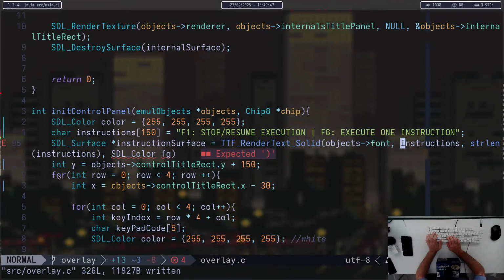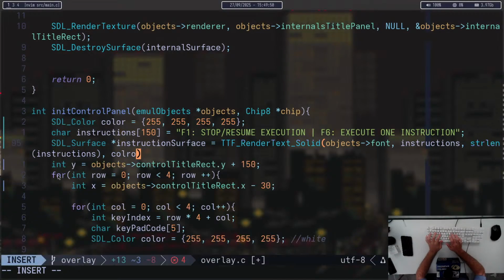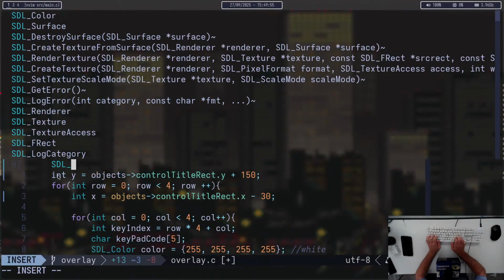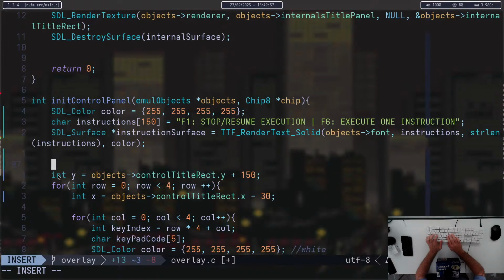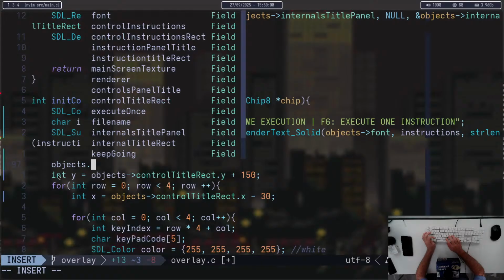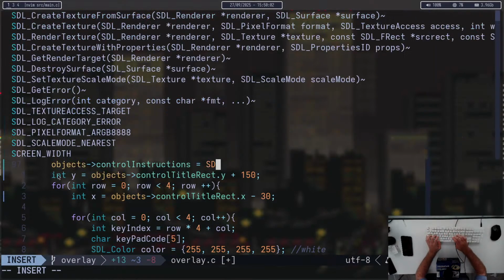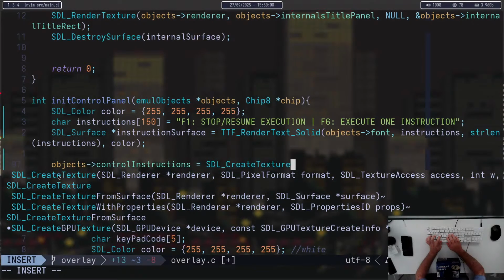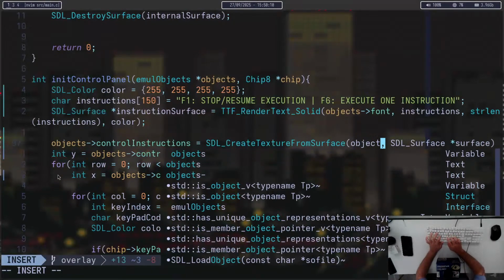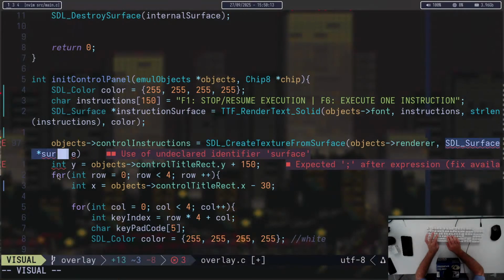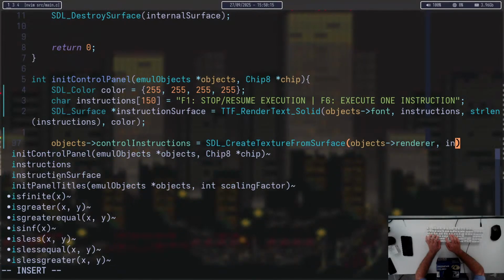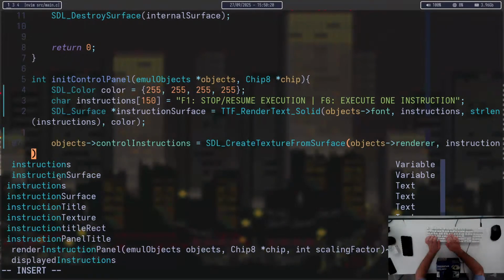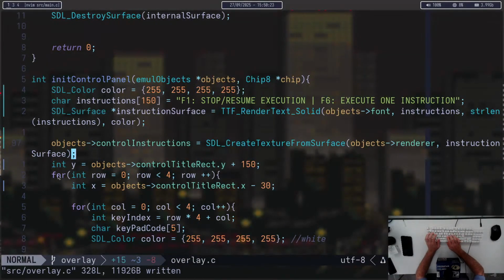is obviously going to be with color. Okay, so I have my surface and then I should do SDL, actually not SDL, objects dot control instructions equals SDL create texture from surface. The instruction surface.